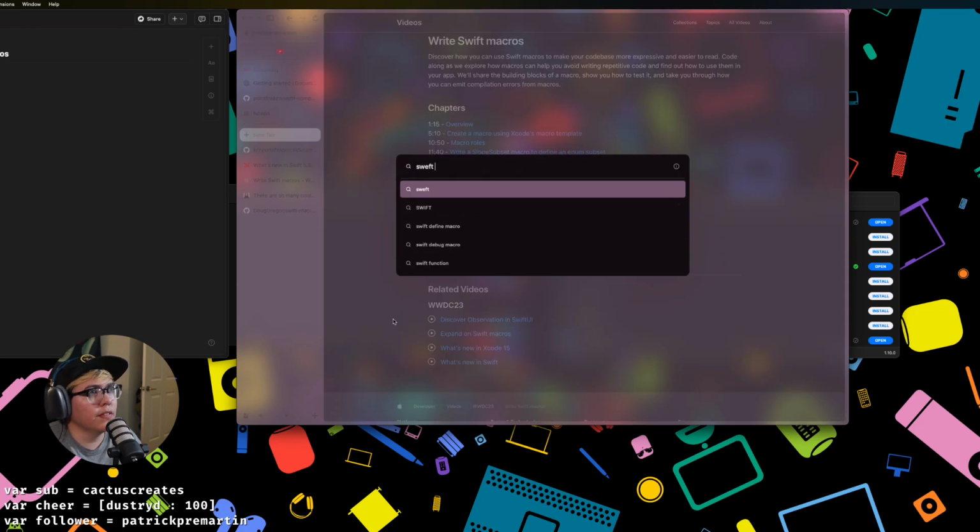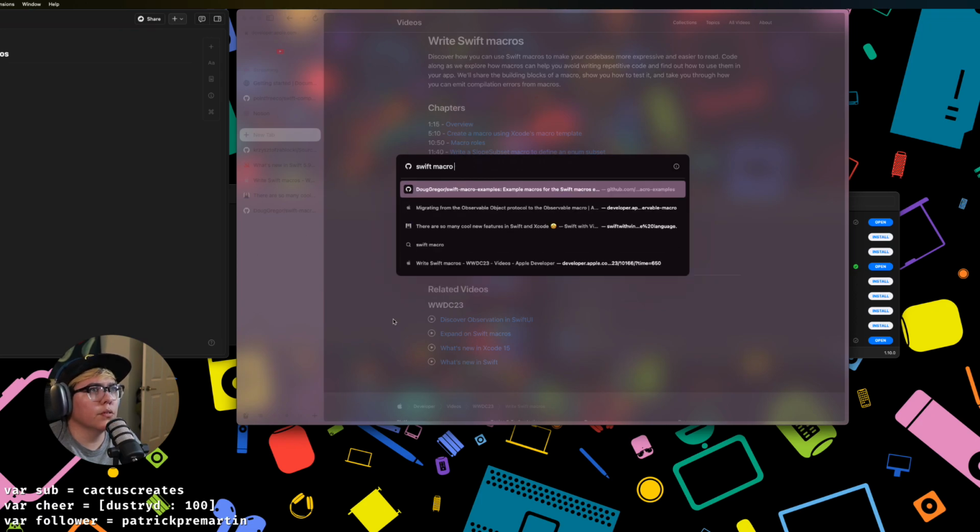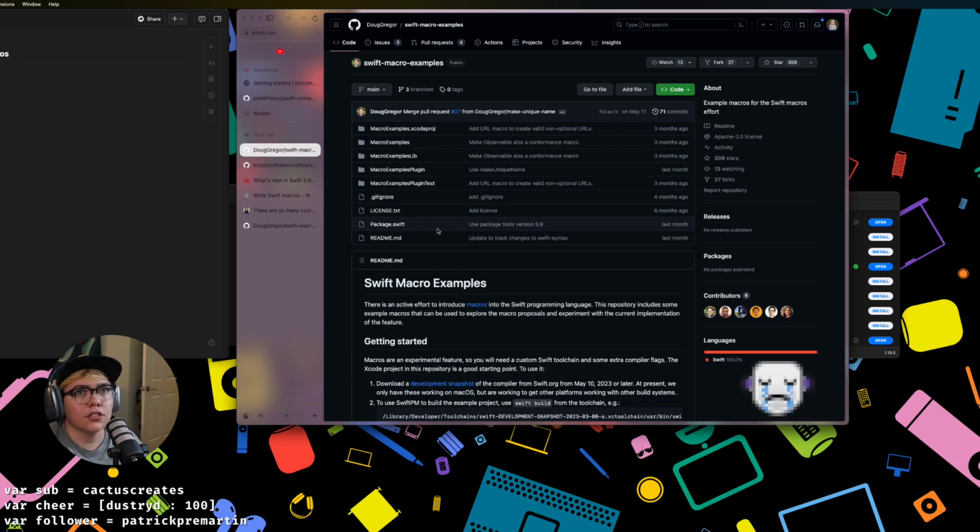But I was gonna go try to find the documentation around Swift macros. Macro Swift, but it's really hard to find this documentation.